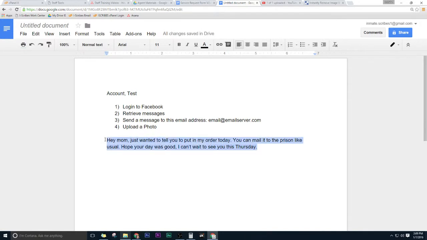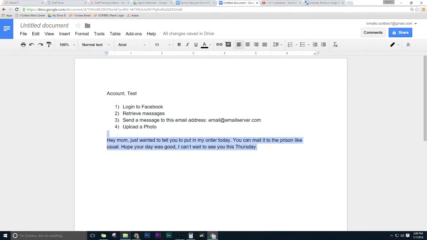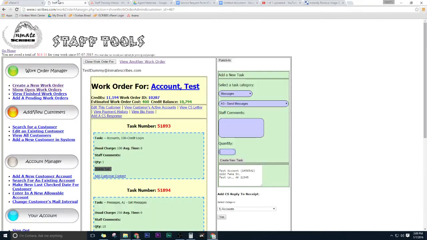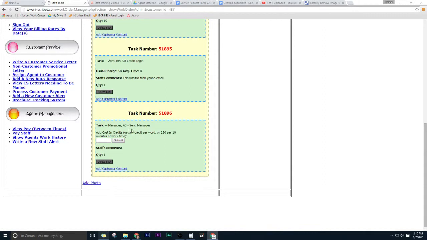So what we're going to do is we're going to highlight all of this, and then under tools you see something called word count that you can click. And for word count, you can press Control-Shift-C, or you can just use that right there. I'm going to press Control-Shift-C because it's easier. Since we've highlighted a certain amount, it'll show us words, 35 out of 55. All right, so for the purpose of this video, we are going to type in quantity 1, and we're going to click create task.